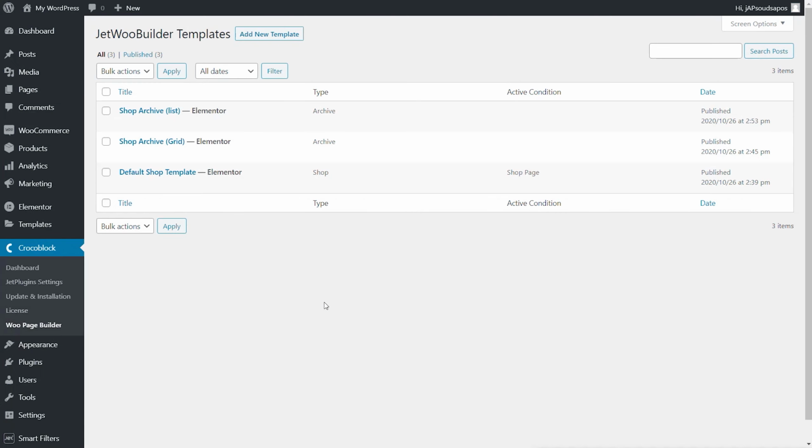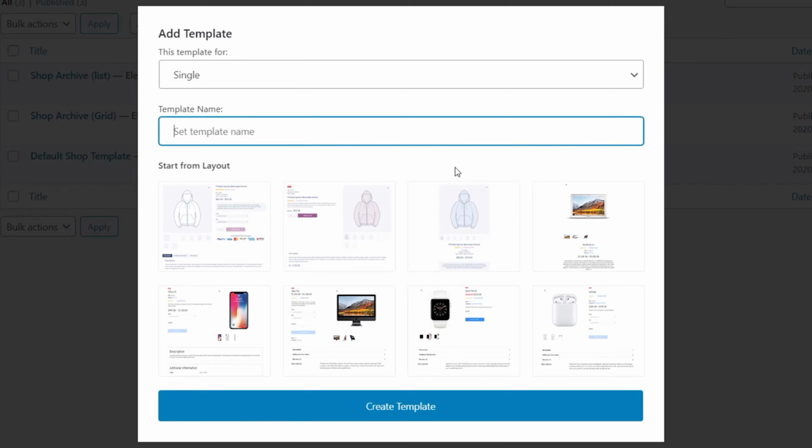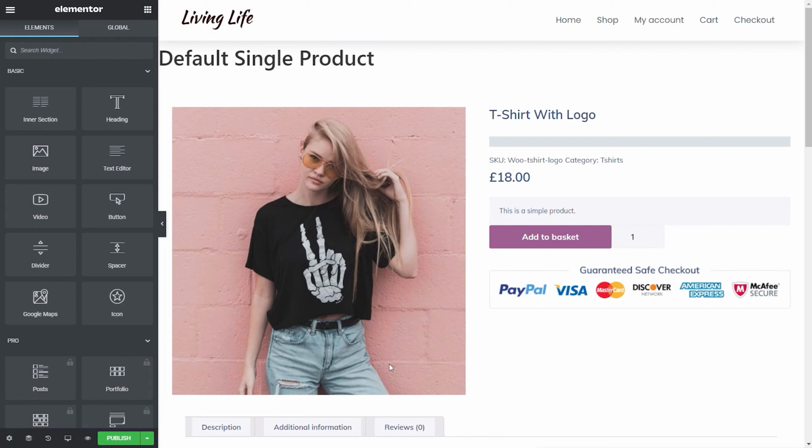Okay, I've headed back over to my JetWooBuilder template section, and we're going to create a new template. Single is perfectly fine, and we're just going to call this default single product. You can see we've got a range of predefined layouts we can pick from, just as our starting point. So let's just choose something from there. This first one looks perfectly fine, so I'm going to select that option and create my template. This is then going to do the usual. It's going to load everything in for us.